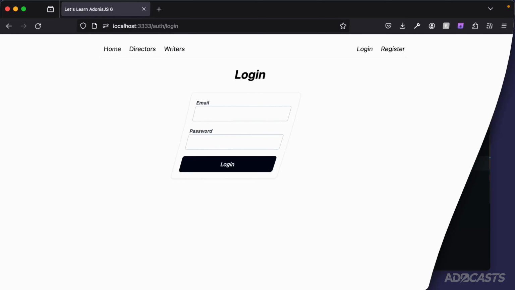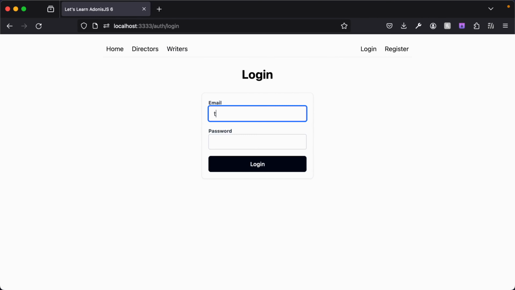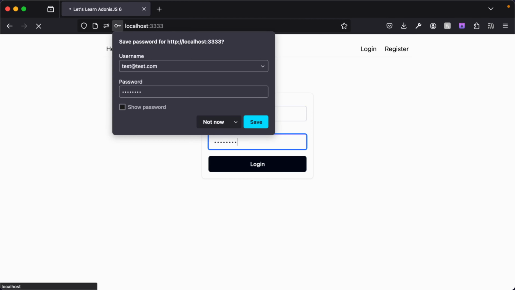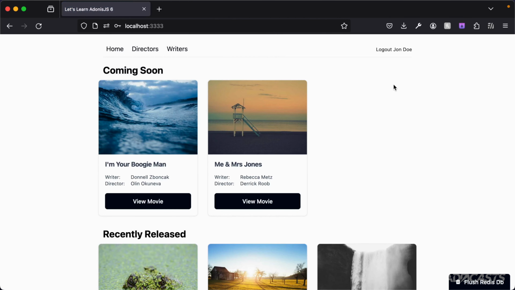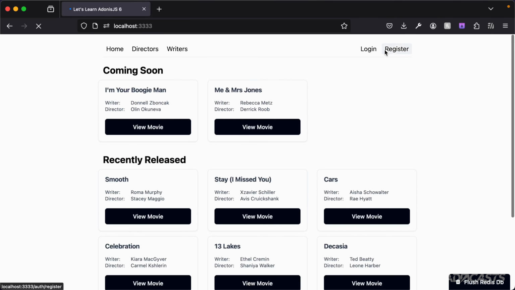So at this point, if we dive back into our browser, let's give this a run. If I'm remembering correctly, we registered test@test.com and some value there for the password. Let's run that. And there we go. So now we are logged in as John Doe, as noted by our navigation up here. We can click on this to log back out.